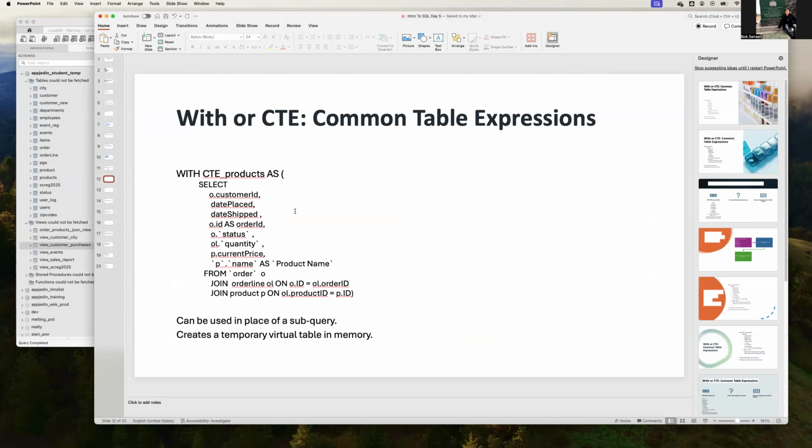Now it's CTE, common table expressions. A CTE is really just a temporary table that's created. This can be done with a subquery as well, but the CTE can be more efficient and cleaner. If you need the data from a subquery multiple times, it has to be re-executed every time. With the temporary table, it only gets executed once.